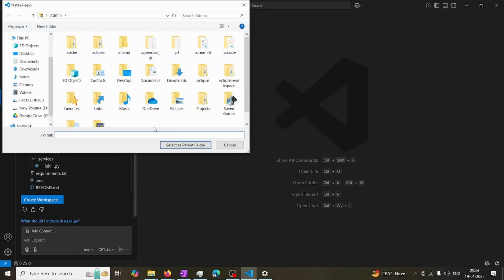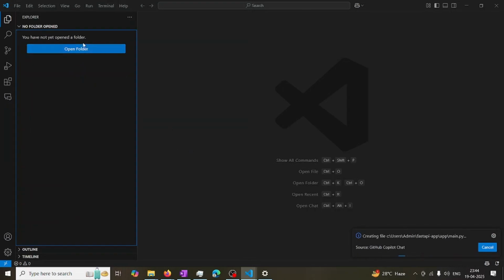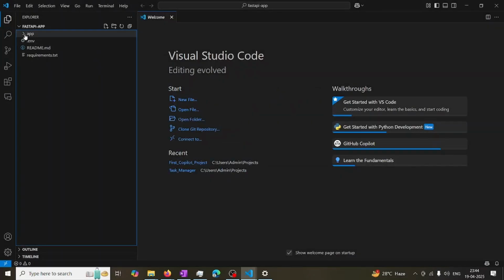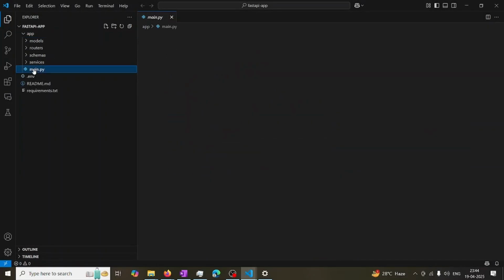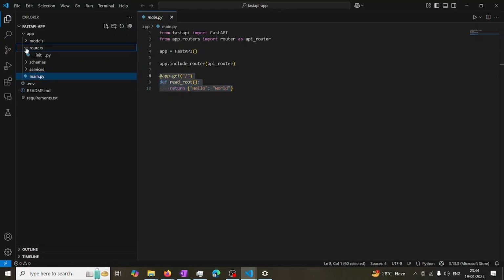It is asking where I should create it. I will just choose this location. If you navigate back here, you will see the folders coming up very soon. Now the initial code template is ready for us to get started. Let us quickly have a look at what Copilot has created. It has created a main application which has a hello world example. It has also created a few other folders which we will slowly look into as we build this application.